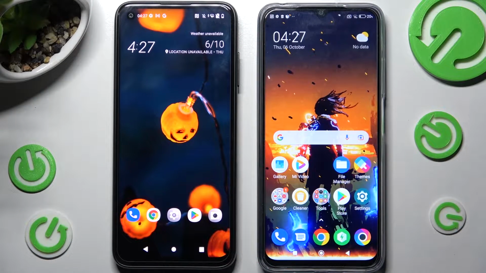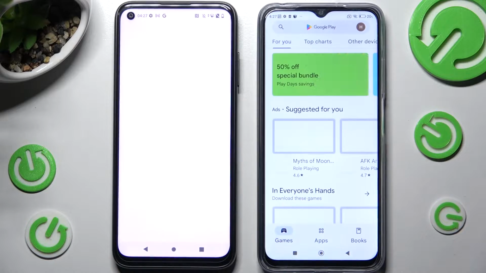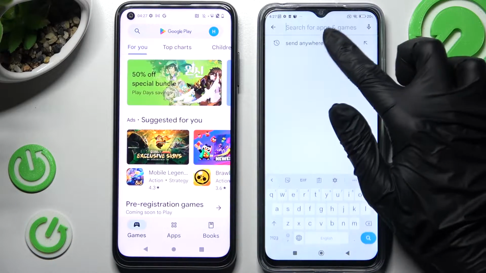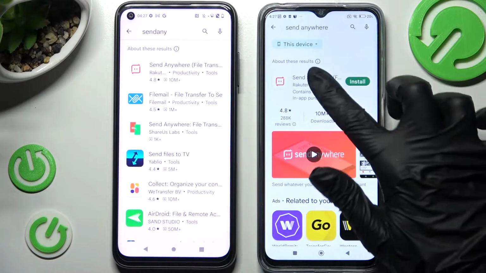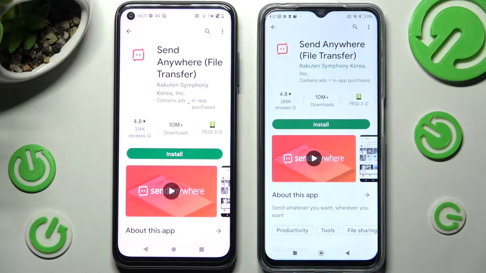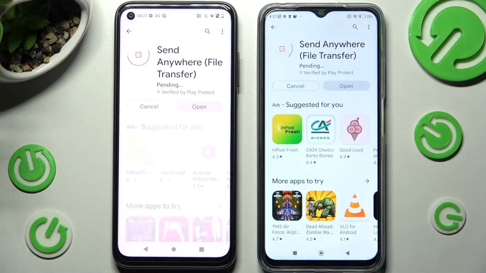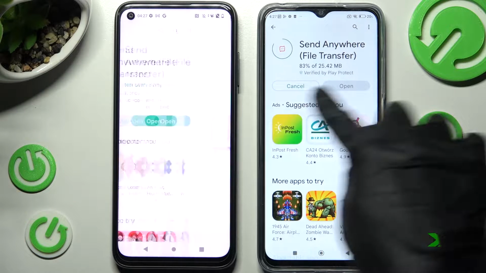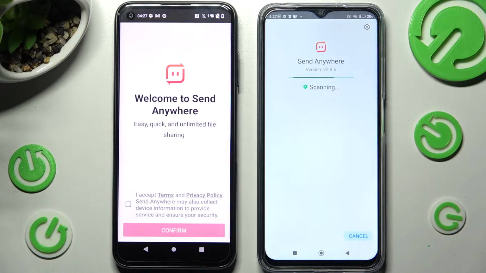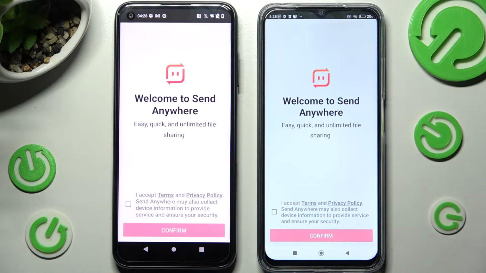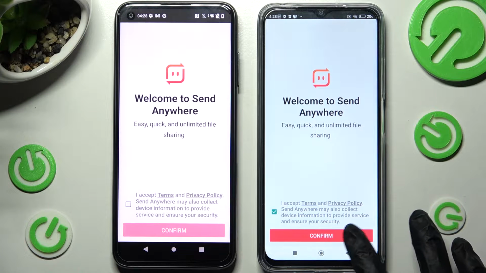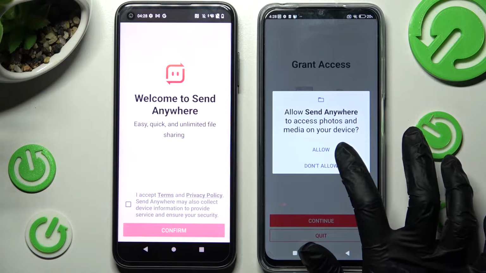Firstly, just open Play Store on both. Then you need to download a free app called Send Anywhere from this developer, and when it's ready, open it. In order for the Send Anywhere app to work, you need to choose I accept, confirm, continue and allow.